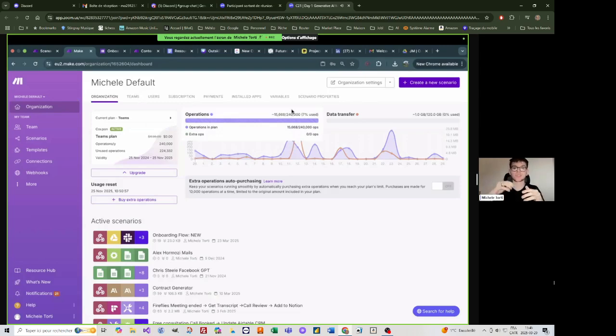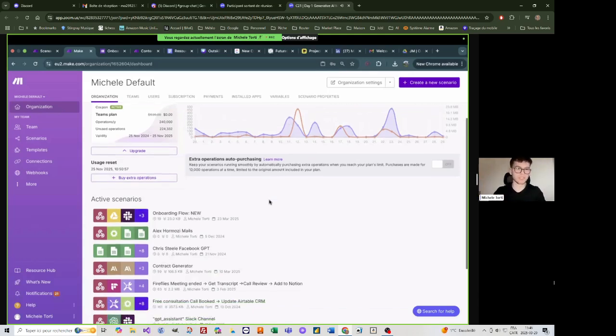Operations is the way that they charge. So how does Make charge? How do the automation platforms charge? It is by operation. When a webhook gets notified, when you send an email, that's an operation. Sending an email is one operation. Receiving something is one operation. I don't know, talking to ChatGPT is one operation. So in the different plans, you have a set amount of operations that you can use every month, and that's how they charge you, because they need to make money. So that's the thing there.